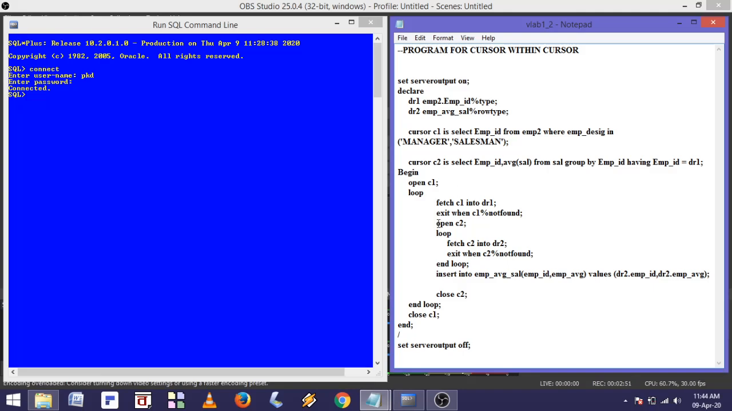And next we open the second cursor. Again we continue the loop for the second cursor. Loop, fetch C2 into dir2. That means whatever C2 selects will be stored in the variable dir2. And again it will exit from the loop if there is no value.